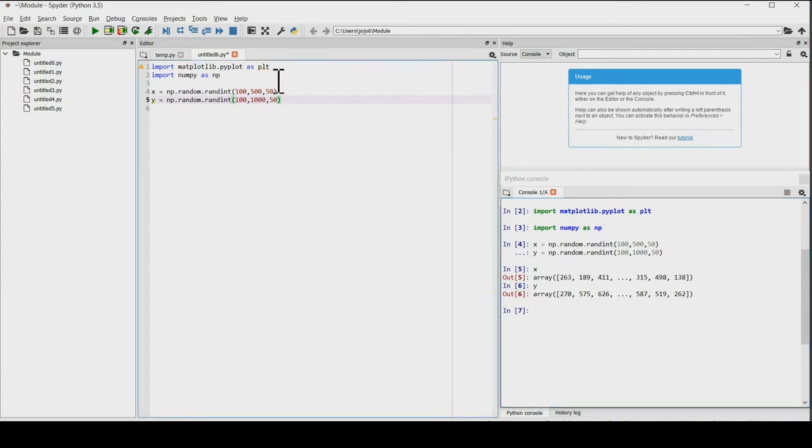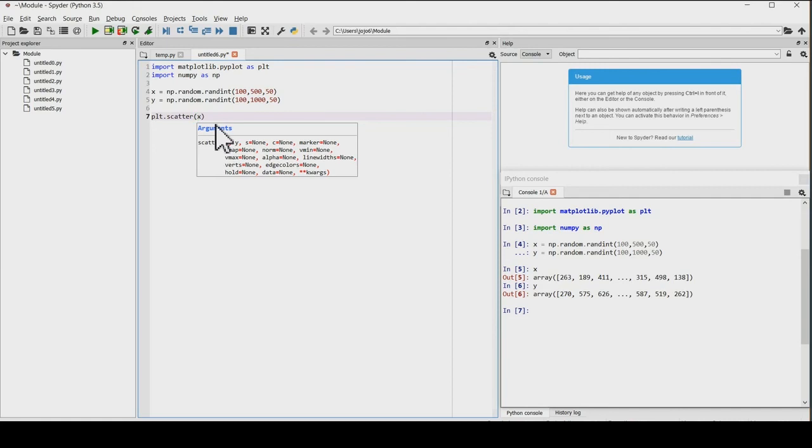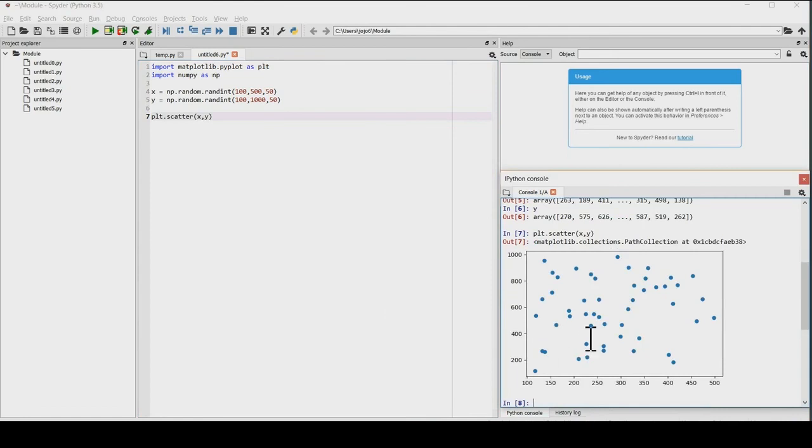Now, since we have imported the pyplot object as plt, we can use the plt.scatter function to build a scatter plot. So let's say plt.scatter, and we provide the x and y variables, x and y. Now, if you plot this, we get a plot which is not so visually appealing. Yes, this is definitely random numbers. We have random x and random y. And as you can see, x is actually ranging from 100 to 500 and y is ranging from 100 to 1000. So what is missing in this scatter plot?